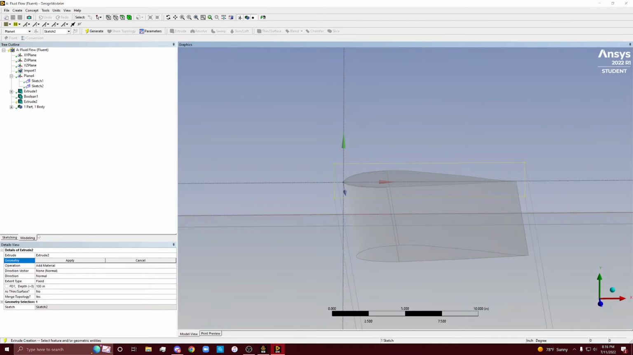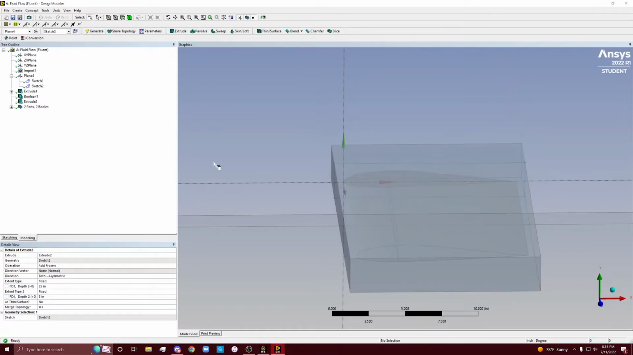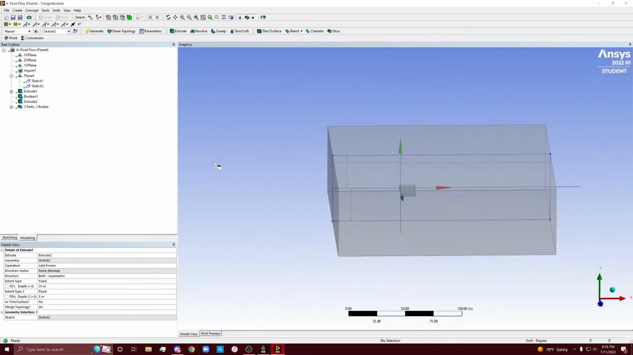The airfoil is again 20 inches. So we will first change it to frozen, and then change the direction to asymmetric. We're going to make it 25 inches in one direction, so it's a tiny bit longer than the airfoil itself, and then 5 inches in the other, and then generate. And now we're done with creating our mesh geometry itself.